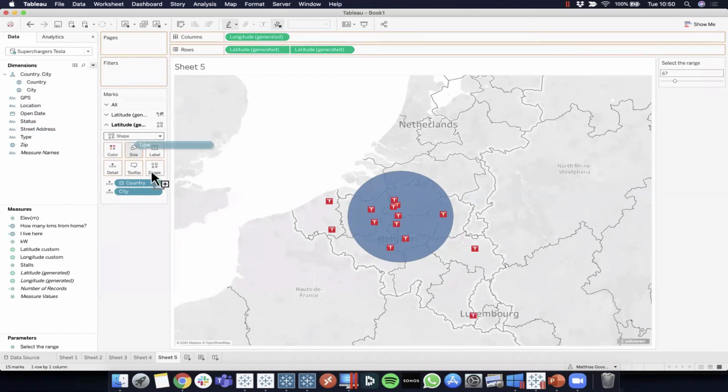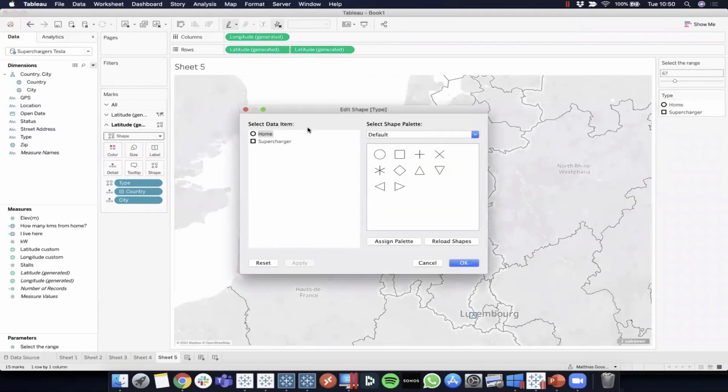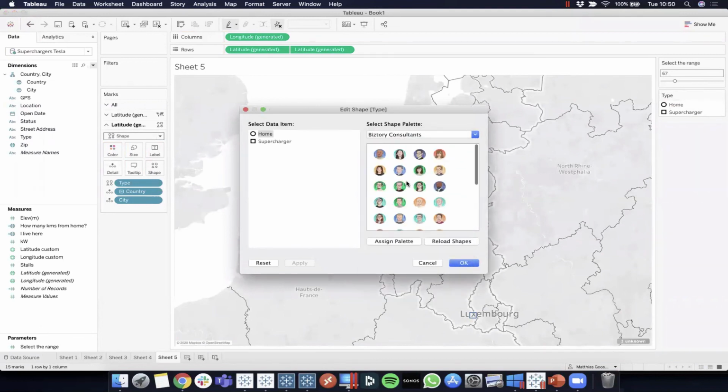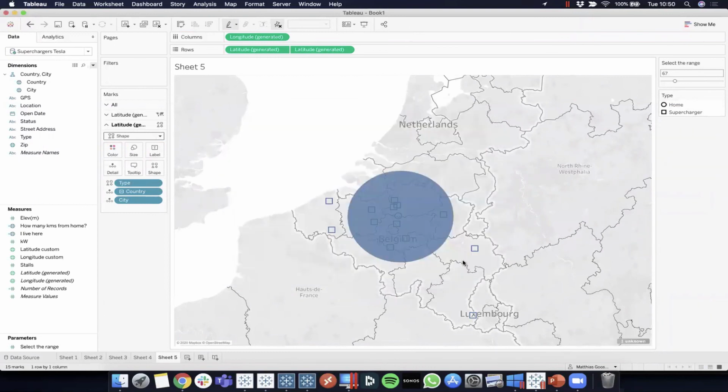The type was, let's drag our type on shape. And on the right side, you now see we have a type home and a type supercharger. If I click on shape once more, home would be, let's put my face on top of it. These are all the Bisturi consultants. This is me. Supercharger, okay, company logos like this. Okay, you now see my face in the middle, that's great.